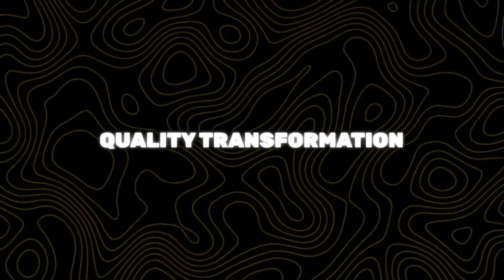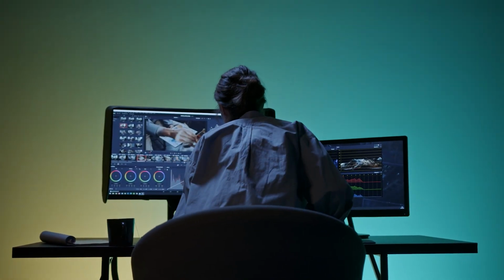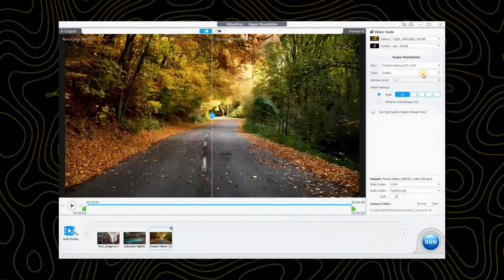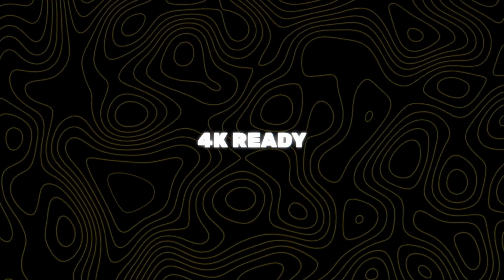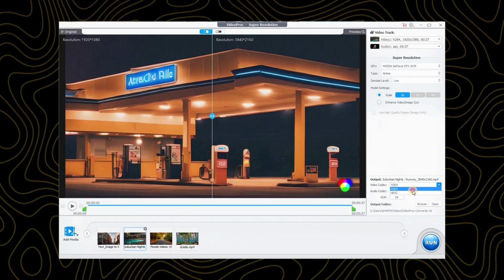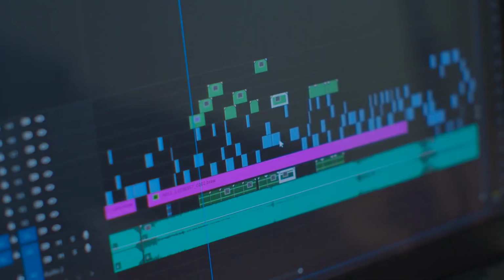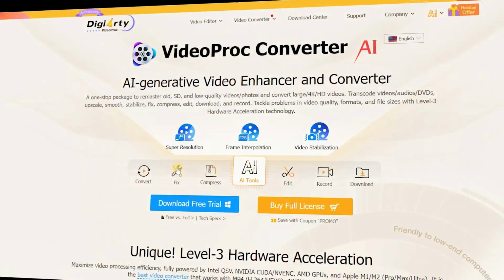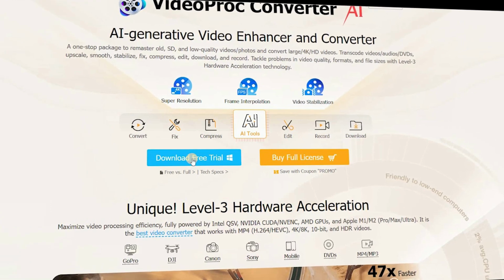Quality transformation. AI Video Enhancer ensures that your video quality is greatly enhanced, even if your original footage was in a lower resolution. VideoProc Converter AI helps you fine-tune the enhanced video for your specific needs. 4K ready. With a 4K enhanced video, you'll have a file that's perfect for displaying on high-definition screens and even for professional editing. Versatility. You can upscale and optimize various types of videos, making AI Video Enhancer and VideoProc Converter AI essential tools for all video creators.